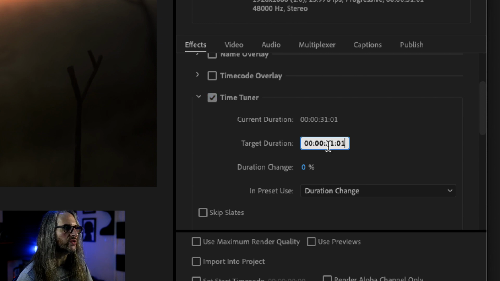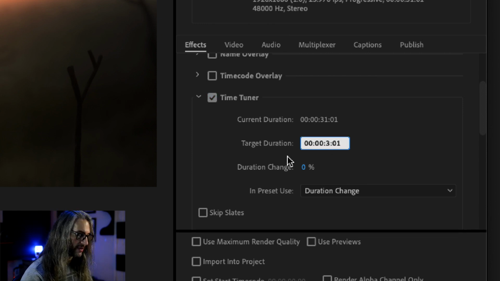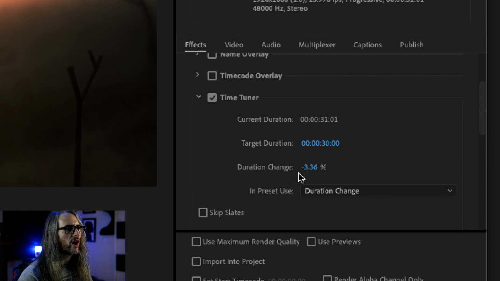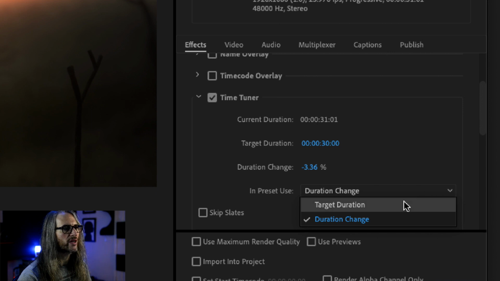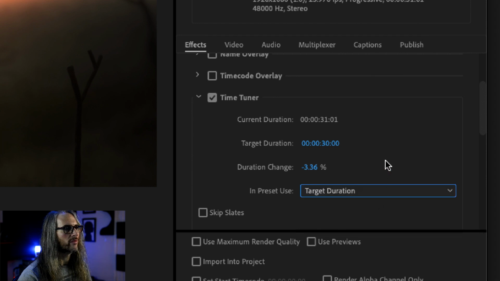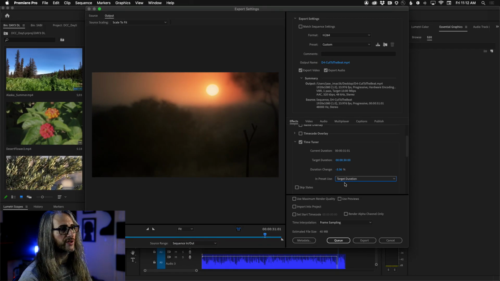So I'm going to type in my target duration. You can also just drag the percentage slider, but I don't know what that percentage is. So just type in your target, and it automatically figures out what that duration is. And you'll see you have preset use, target duration, or duration change. In this case, we're going to use target duration, based on the timing here. And that's all you have to do.